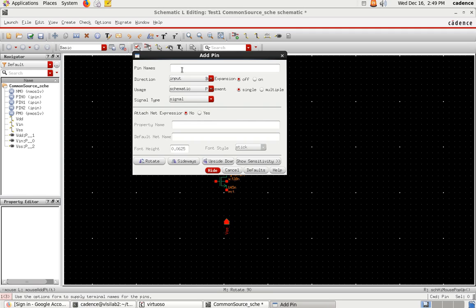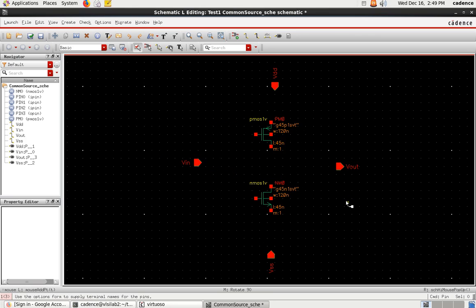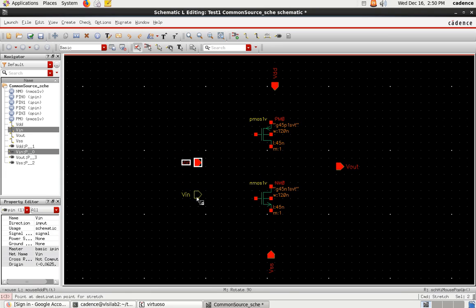Now I need Vout, so I'll type that. This direction is output. Now hide and place the output pin. So now I've added the instances, PMOS as well as NMOS, and I've added all the pins: VDD, VSS, Vin and Vout. We are left with one more pin. I'll just keep this Vin here.